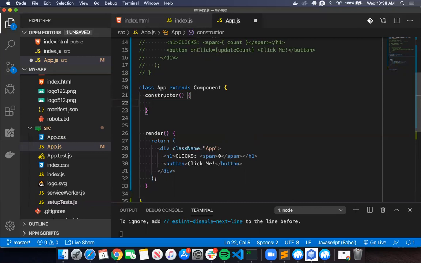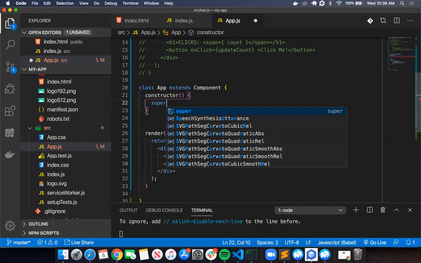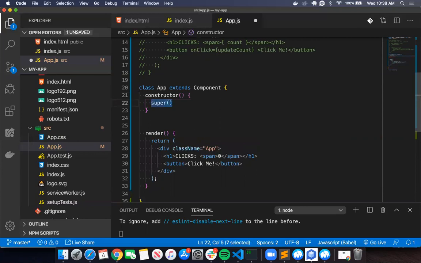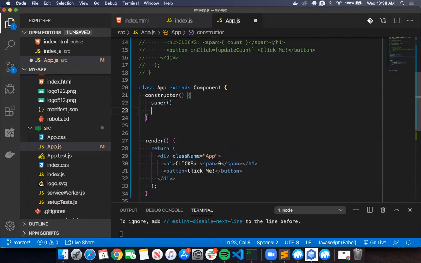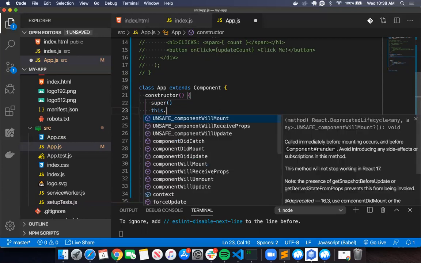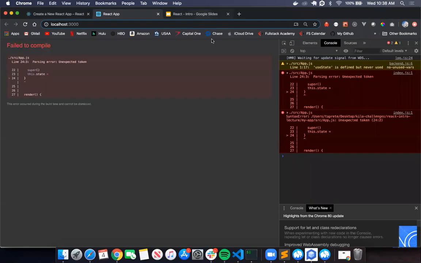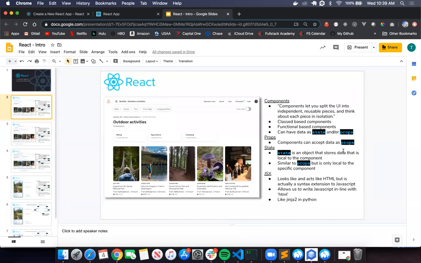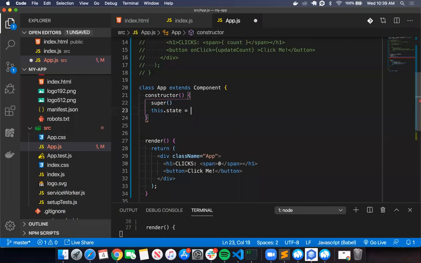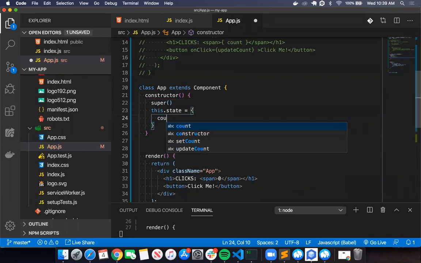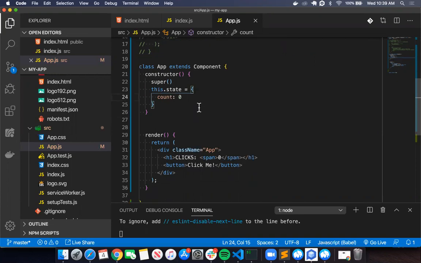You don't really need super here, but inside the super, in here we have something called state. This state, what is state again? State is an object that stores data that is local. It's called count 0. So in our constructor, just like we do in classes, I don't think we necessarily need this.